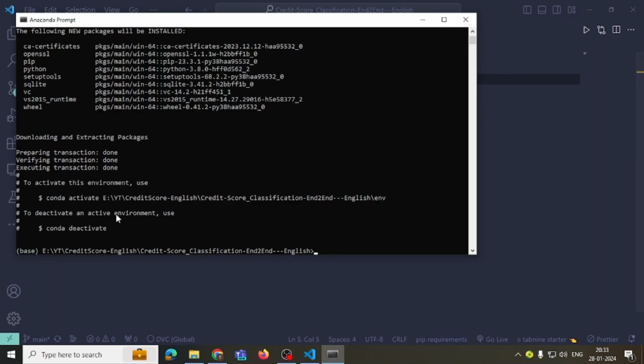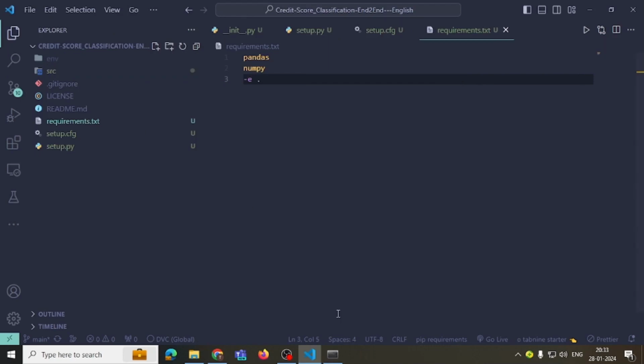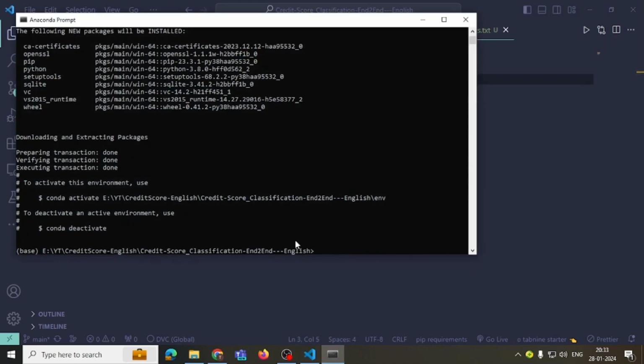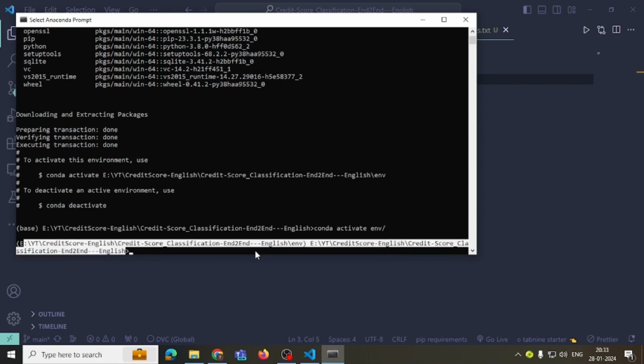So let's see, I guess, yeah. My environment is created. You can see the env folder is also created. So let's go here and activate the environment. Then conda activate env, and the environment is activated. You can see, right? The environment is activated.